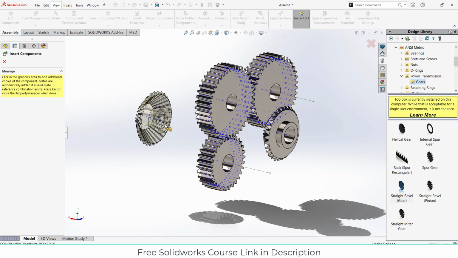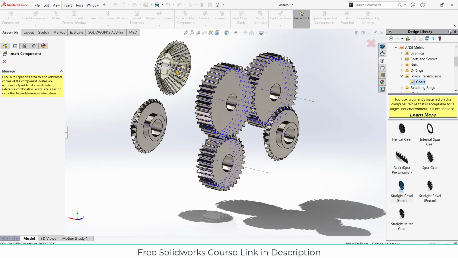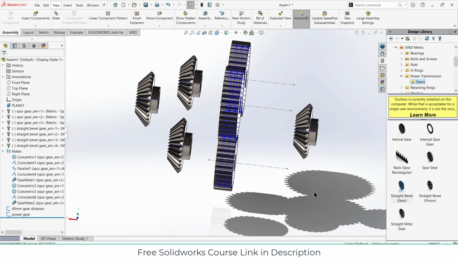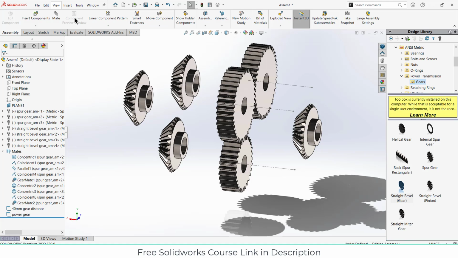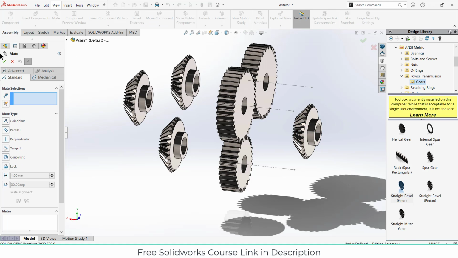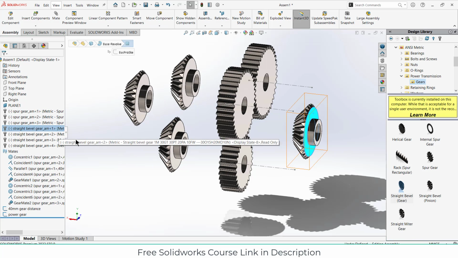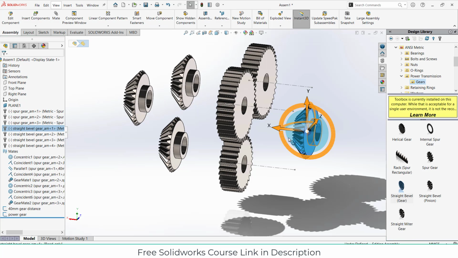We need four parts like this, so just simply click on the workspace and click close. What we are going to do, first go here and hide these sketches. Now go here, mate. Before I do mating, select the part. So select the part from here and rotate it.